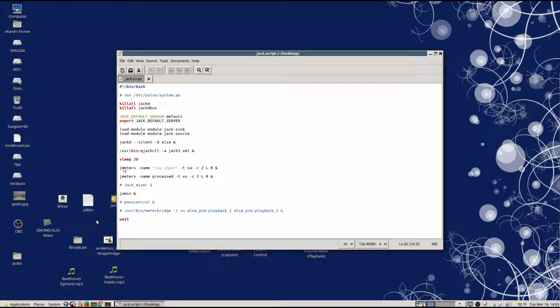Then it starts the meters. It starts one of the meters and calls it raw input. Starts another meter and calls it processed. I use quotes because there's a blank in the middle of there. Some other things I don't turn on that I could, like Jack Mixer. And this is the Jack Audio Master program. It starts that, and then it goes into a wait state.